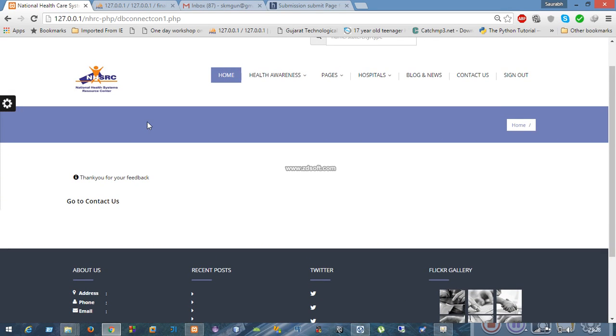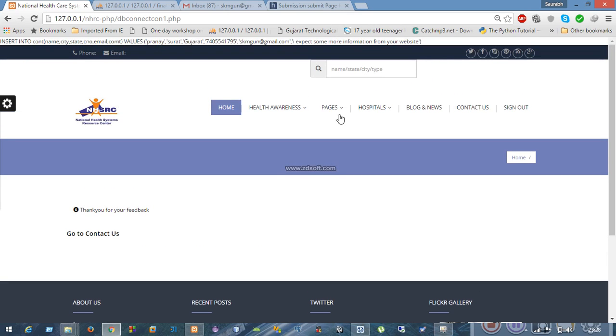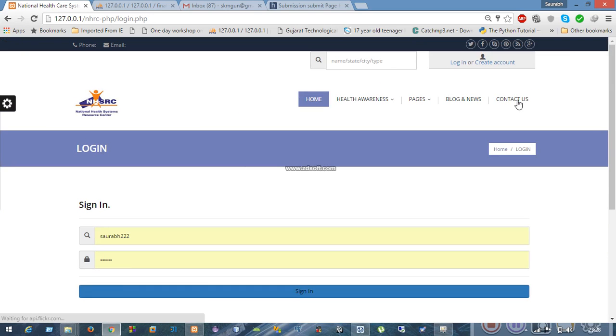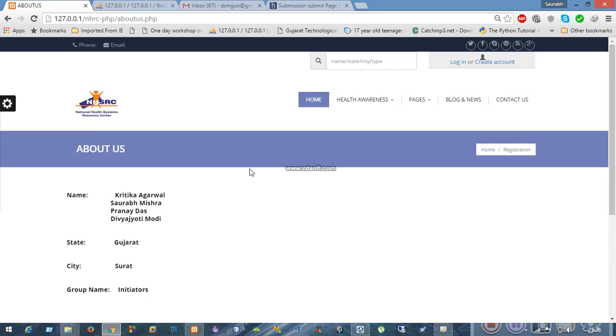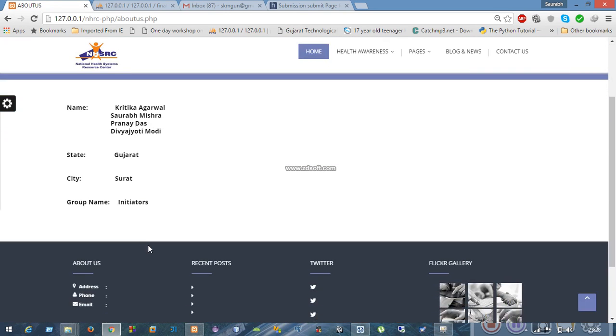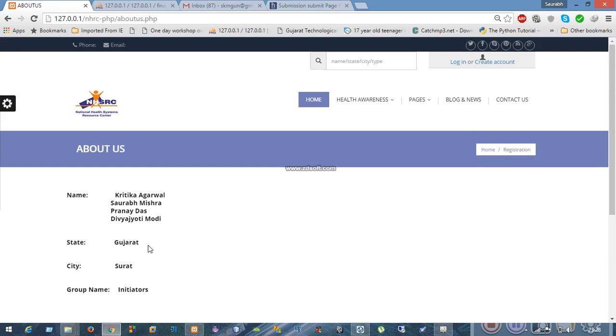Now the hospital can sign out too. There is a sign out button, and there is one more page in the pages section. There is about us. In about us, there are the details of the developer. It shows by whom the website was developed, the name, state, city, and the group name, which is Initiator. The about us and contact us pages can be accessed by anyone, whether a hospital or a general user.